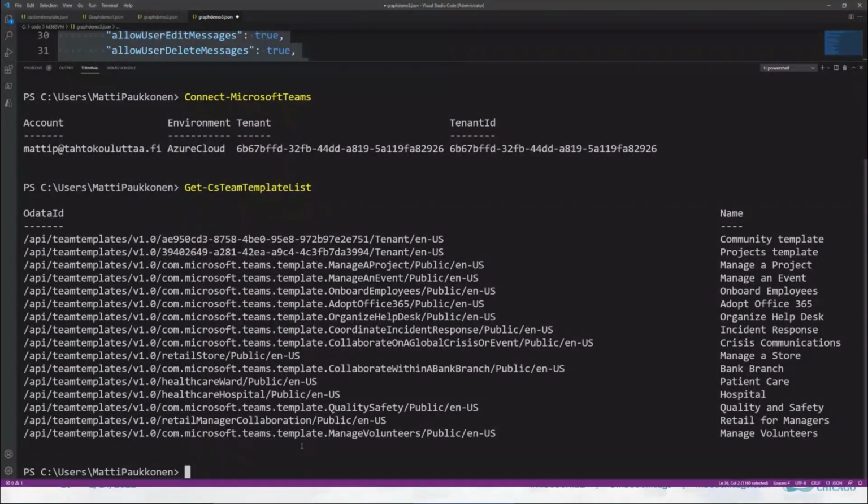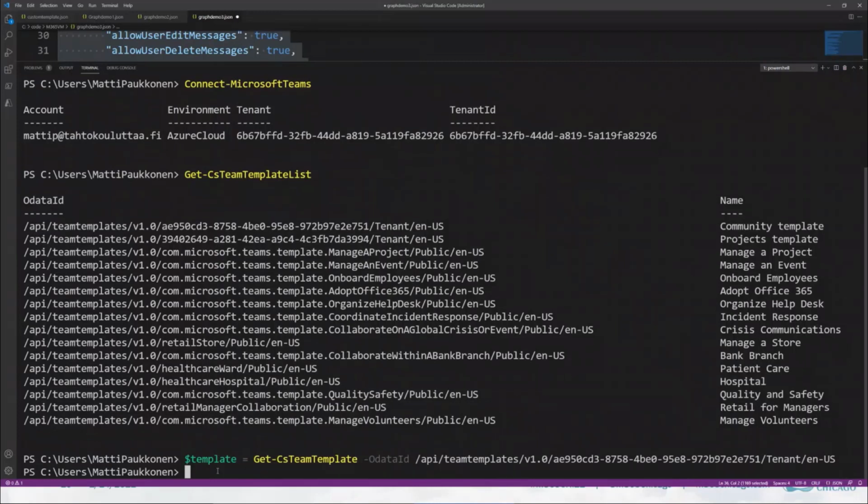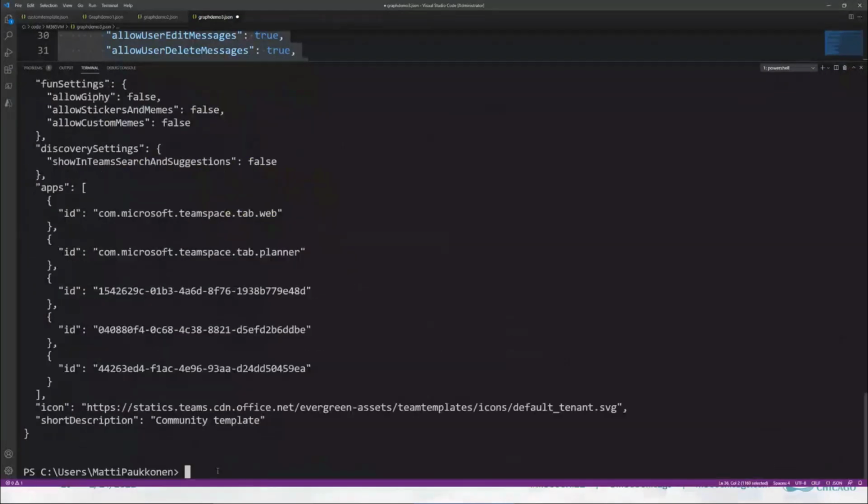But let's take the first community template and use that one. So I will copy paste this and just take it to a variable, Get-CsTeamTemplate. And as you can see, there is an OData ID parameter, and I will paste this. And now I have the whole Teams template as an object here.